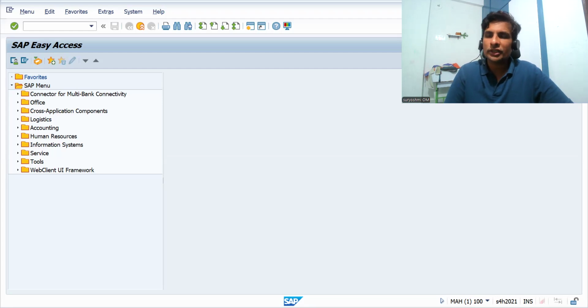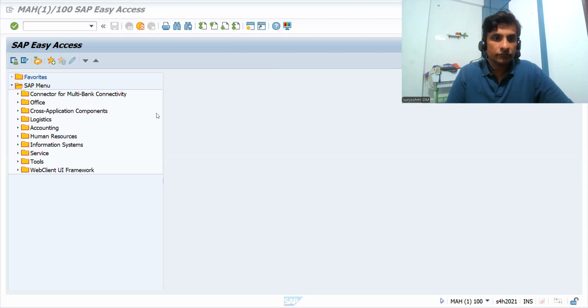In our last sessions we created order controls, item category controls, schedule line category controls, delivery header controls and delivery item category controls, sales order determination, and delivery determination. Let's try to understand this practically in the SAP system. Let's get back to the business. I think I'm sharing the right screen.